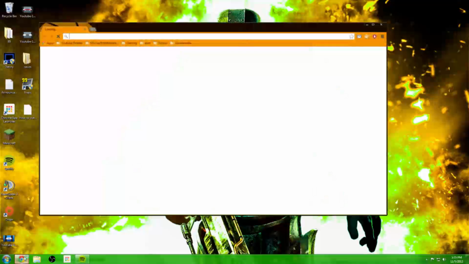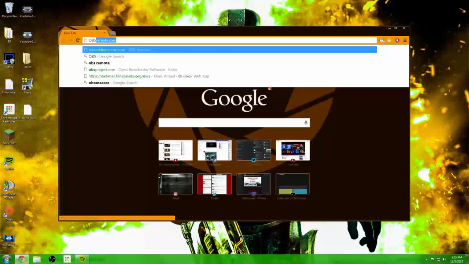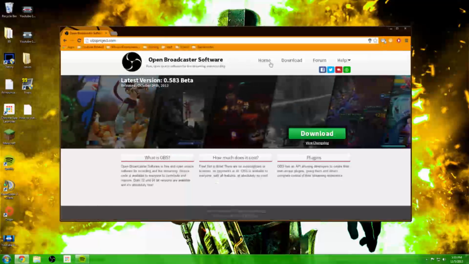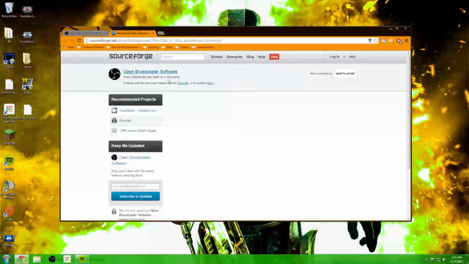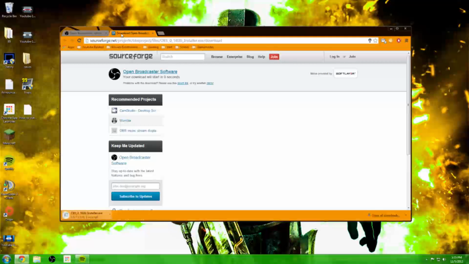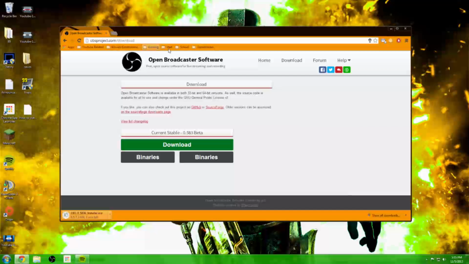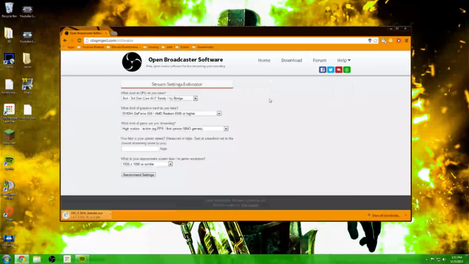Step 1, you want to go to the obsproject.com website and find the download tab, which will redirect you to the sourceforge.net page. Download the file and click on it to begin the installation. Now, while that's running in the background, head back to obsproject.com, and under the Help tab, select the estimator. Here, OBS will optimize stream settings for you to the best of their ability.